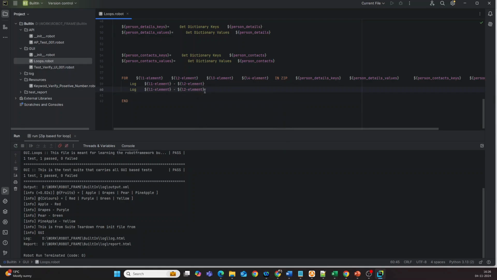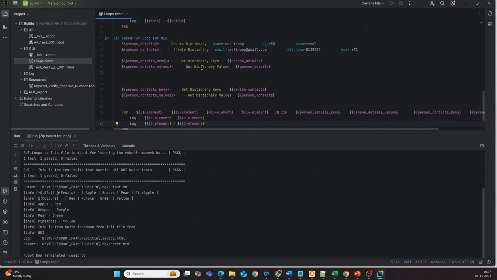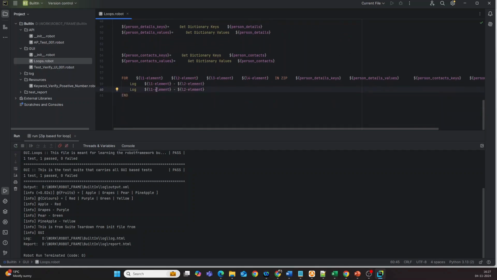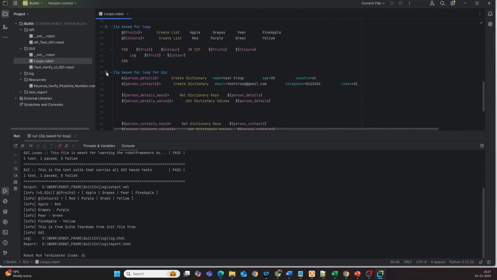Okay, so first print, what it will do, it will give me the keys and values of, for example, it will print name test troop followed by email equal to this one. Second one age 30, then telephone. Third one is country NL and country code as +31. Let us see how it works.